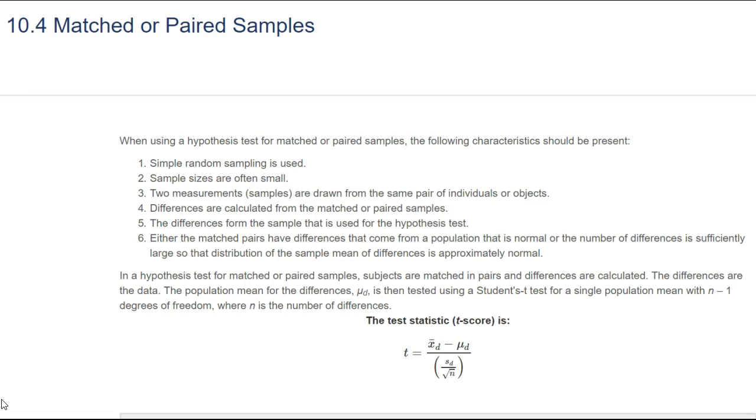The differences are calculated from the matched pairs, and the differences from the sample are used in this hypothesis test, not the actual test values, but the differences. And then either the differences come from a population that is normal, or the number of differences is sufficiently large that it doesn't matter whether the distribution is normal or not. Because remember, the central limit theorem says if we have a large enough group, somewhere in there it's going to be normal.